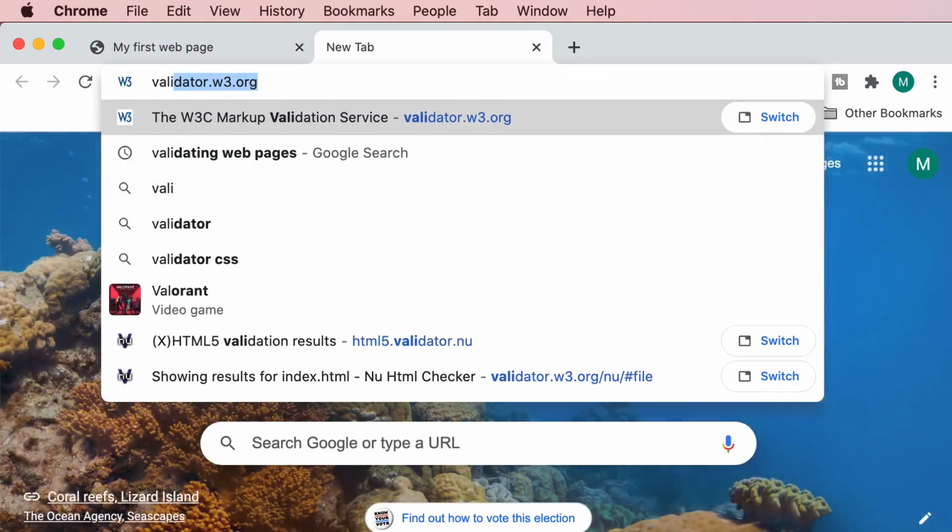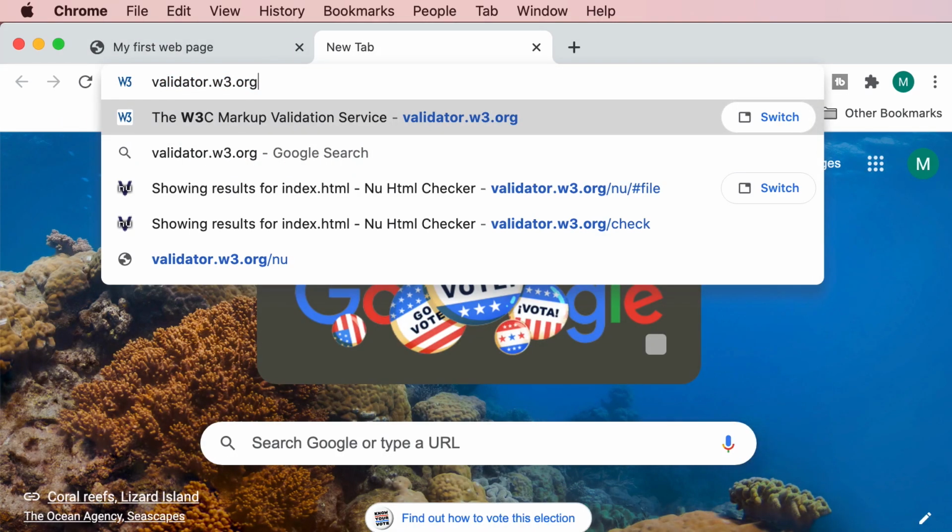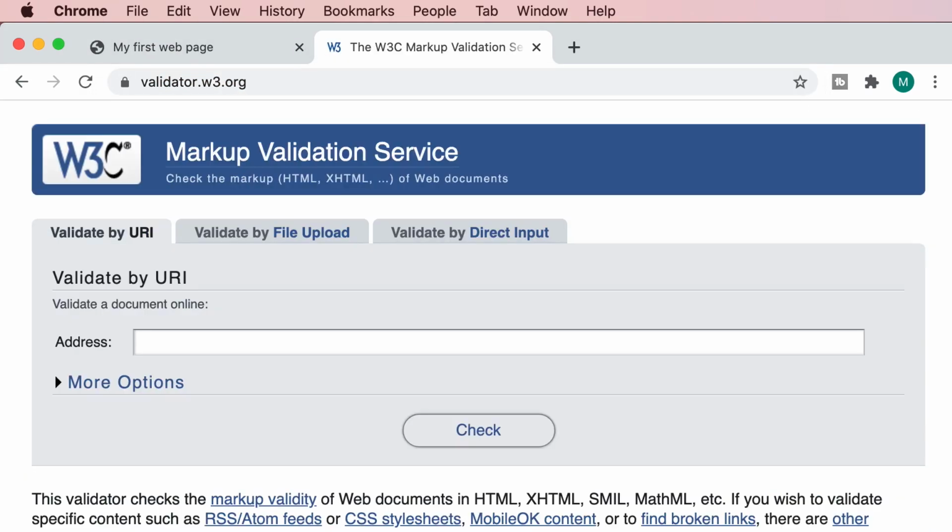So we go to validator.w3.org. This is a standard markup validation service. We have 3 methods for validating our HTML markup. We can validate by an address if our website is live on the internet, but this doesn't work for us because our website is currently hosted locally in our development server.